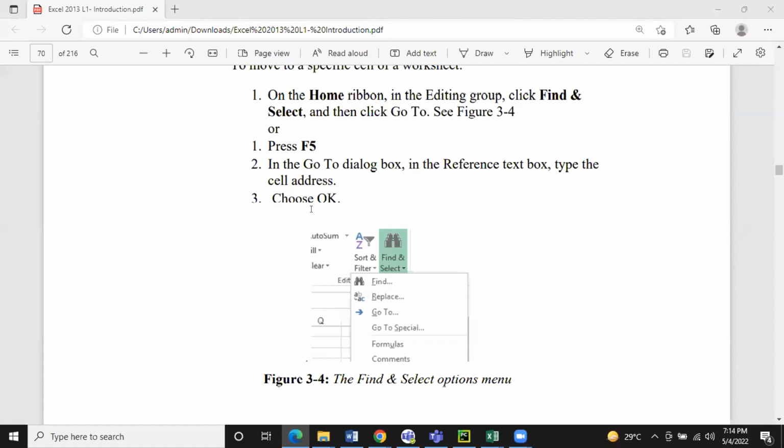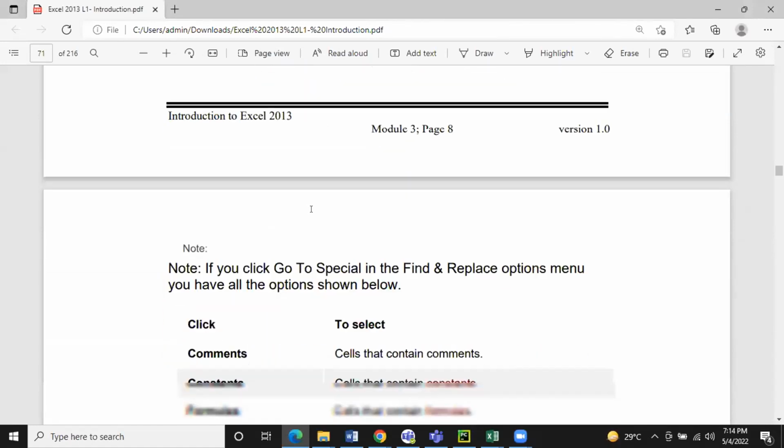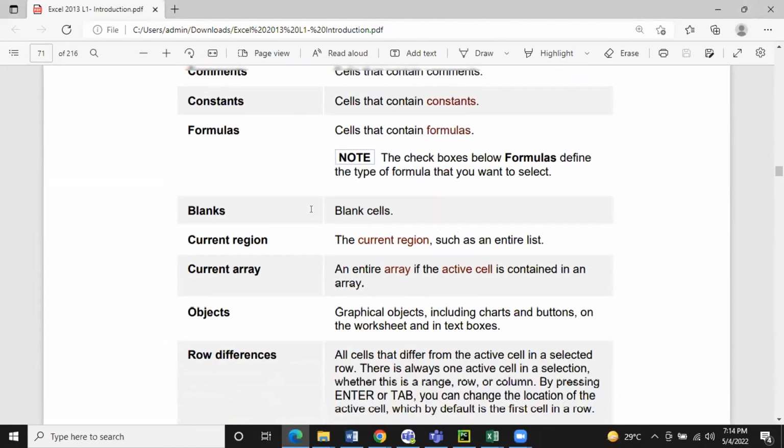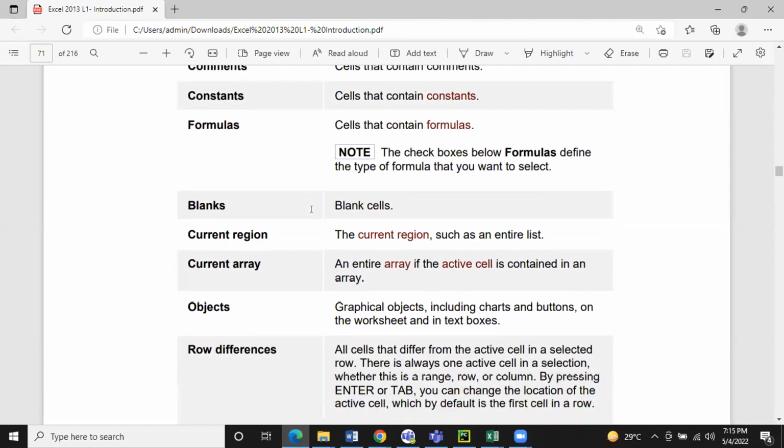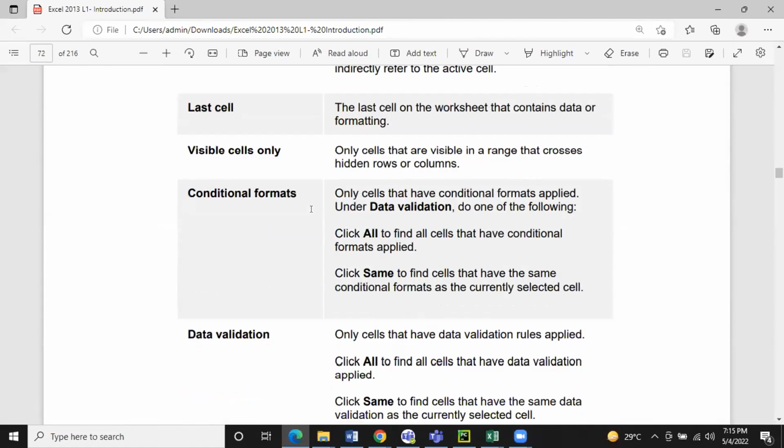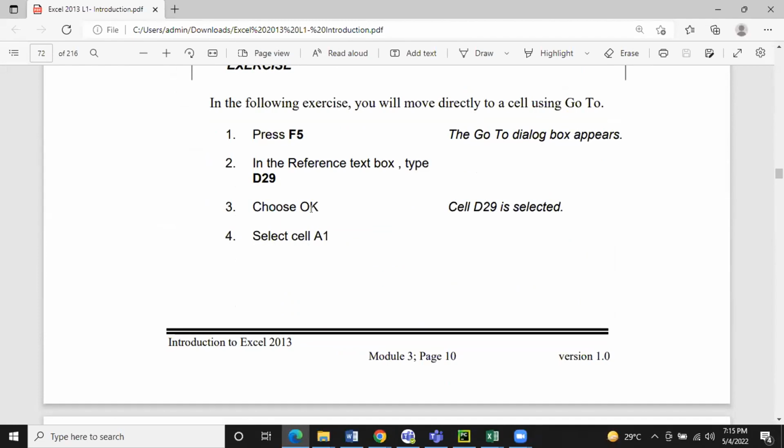All right, I hope everybody's finished this exercise. I've got a lot of dones. So these are the different things. You can have comments, constants, formulas, blanks. You can have current region, current array, objects, row differences. These are the different things which Excel supports. Let's go down. This is for your self-read. And in this exercise, we will see how you can press OK and select a specific cell. Can we all try this exercise?